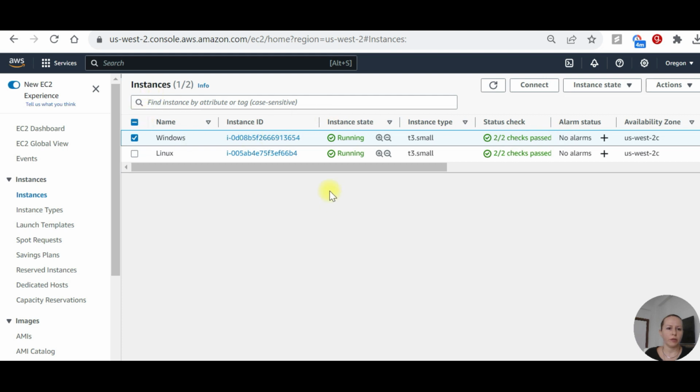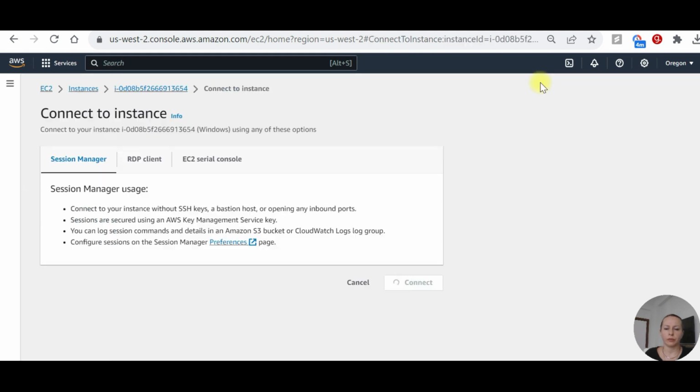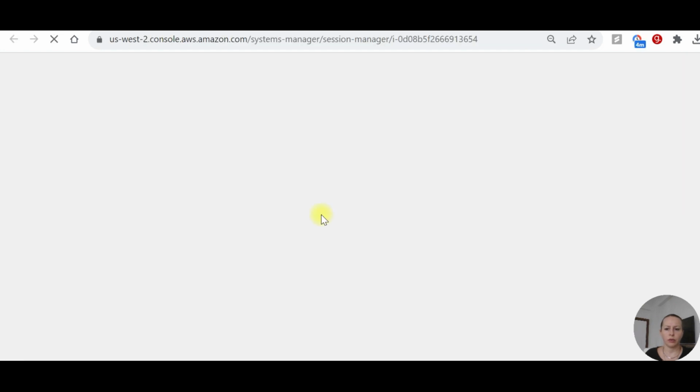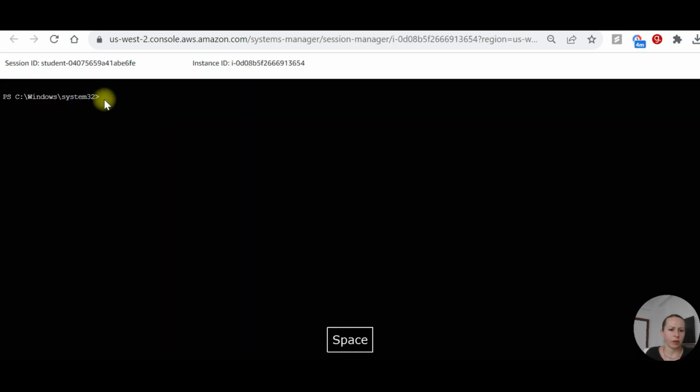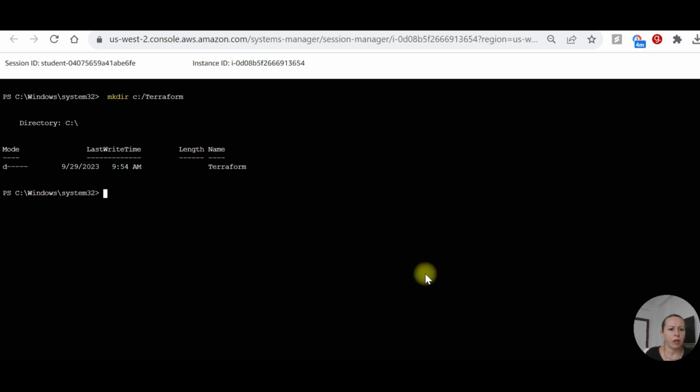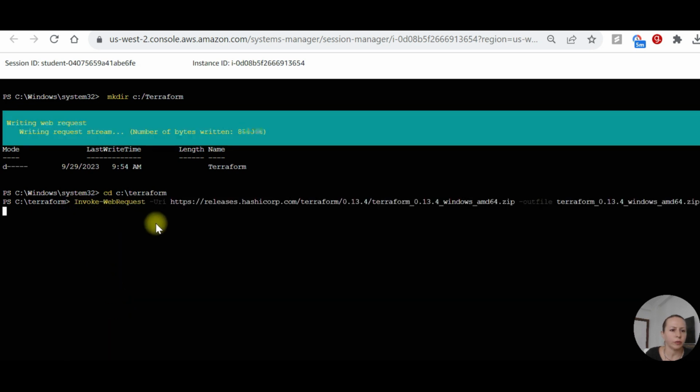Let's connect to Windows instance now. If you have Windows computer, you can do that on your command line as well. We have a new directory now. Let's download the file with invoke web request.